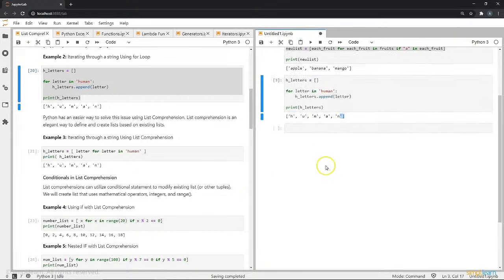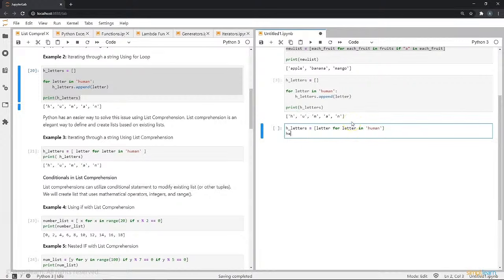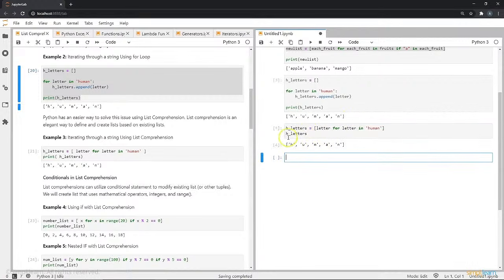Now what if I wanted to do the same thing, but by using list comprehension? Let's create a list over here, h_letters. And as we know, with list comprehension you just basically need one line. In this case, it'll just be like this. Now this is my string. Let's see what is the output. As you can see, I have the output as what I needed. So this is a much cleaner way. Let's go through some more examples now.